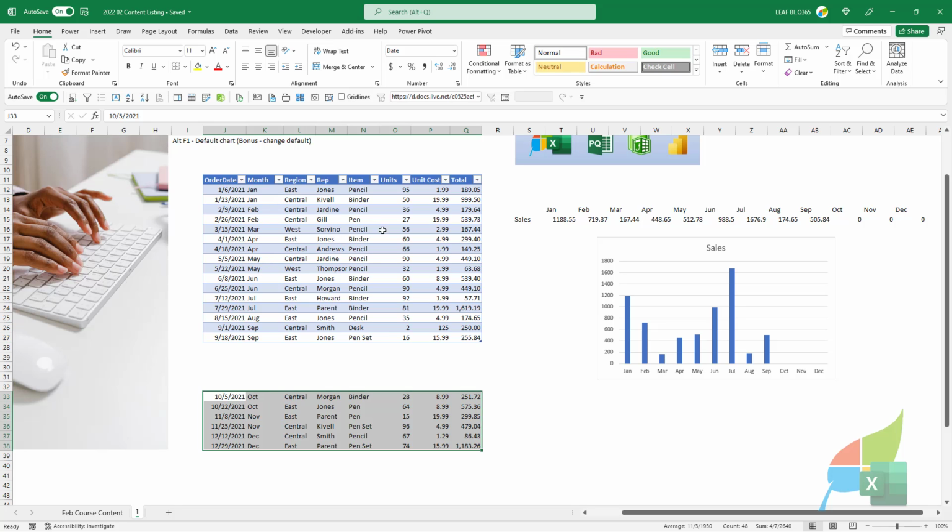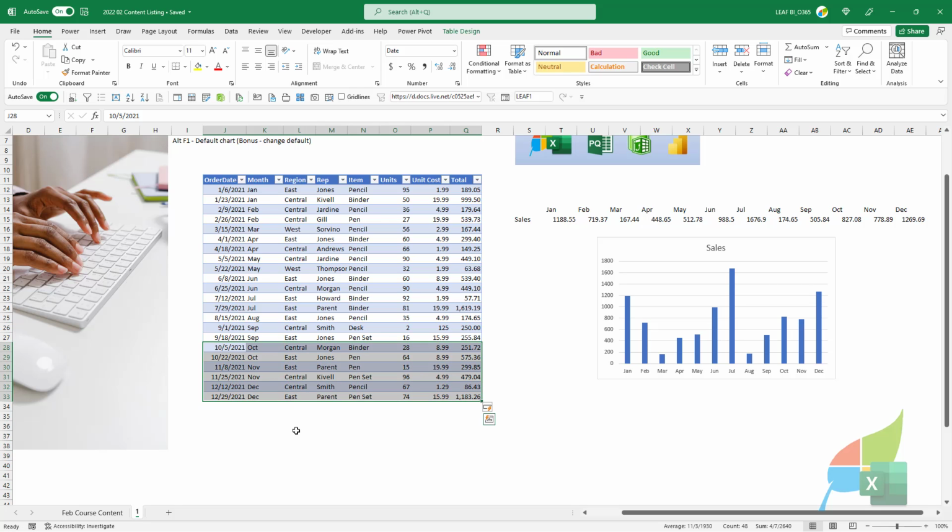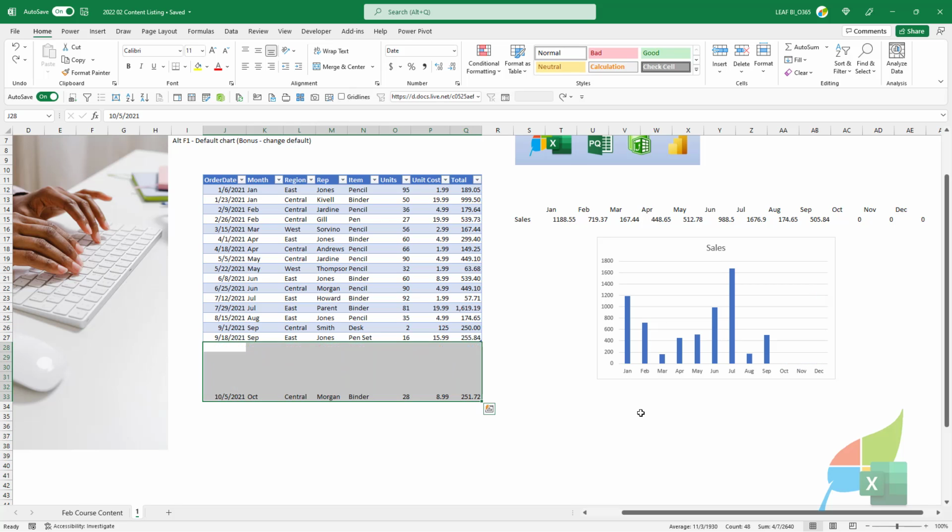Well, because we have our data source here set up as a table, we're going to grab this data, we're going to put it up against our data set and watch what happens there. The table expanded, the formatting dropped down, it brought in the new data, and it also brought in the formulas and updated our chart automatically. Let me just undo that and show you that again.